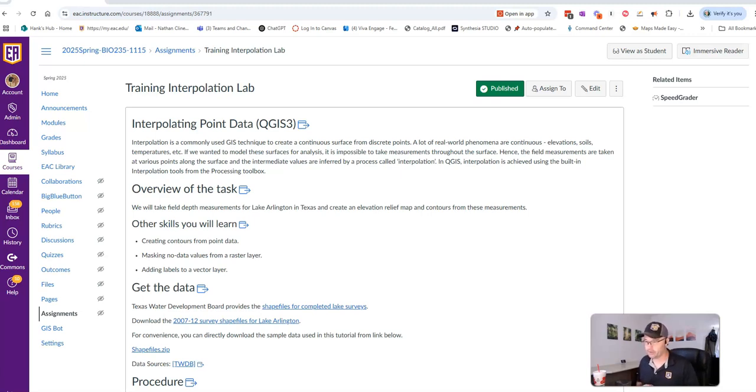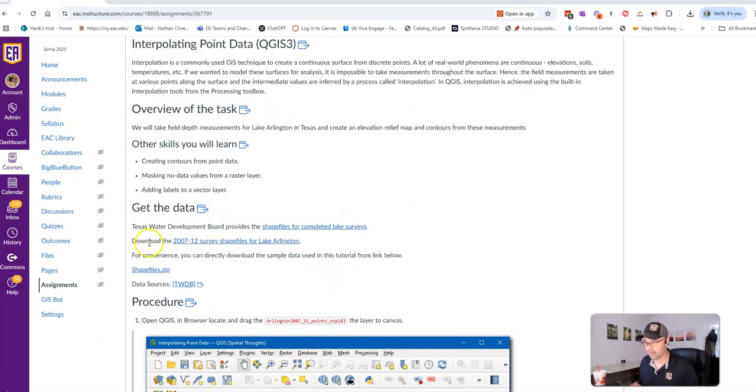In this lab, we're going to use some maps from Arlington, Texas. And you can go find those by downloading the shapefiles from here. I do have them available to you as a zip file here, and so I just recommend, to save some time, just go ahead and download those.